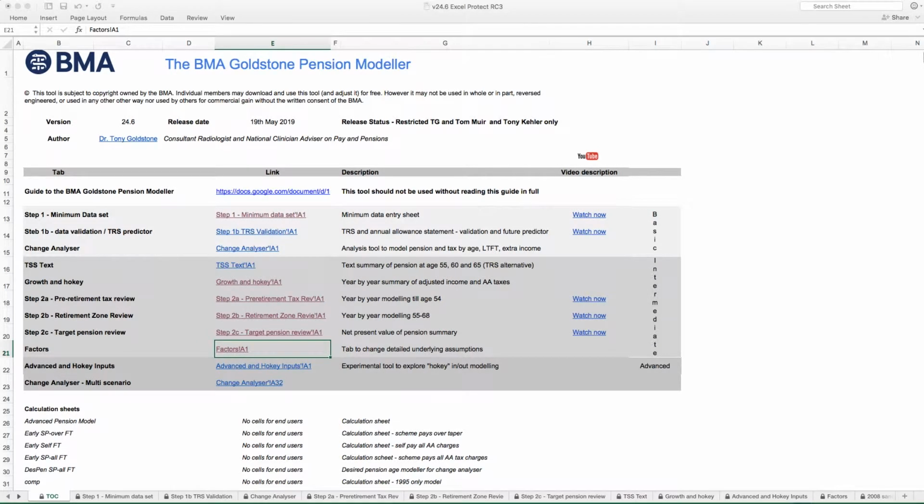Hello, I'm Tony Goldstone, and in this video I'm going to talk about the Advanced and Hokey Input tab, which is one of the advanced tabs. But just before I go to that tab, I'm just going to recap some of the values in one of the basic tabs, which is the Change Analyze tab.